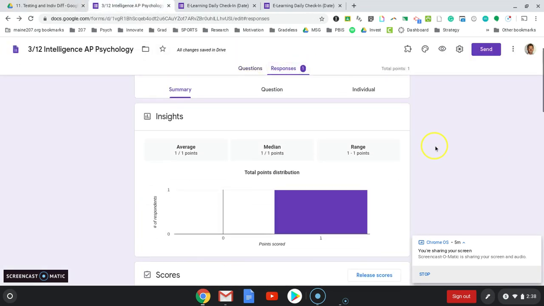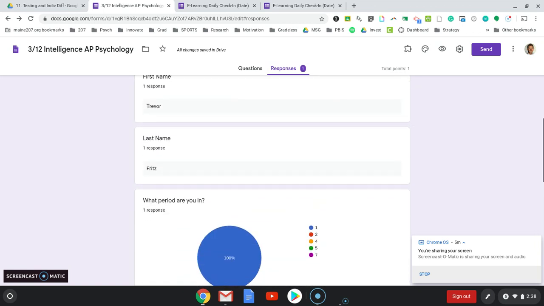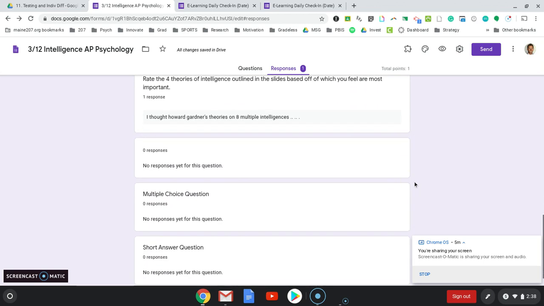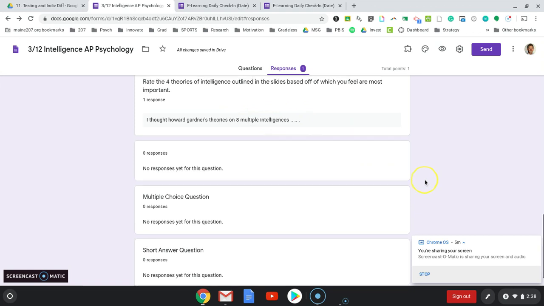So one way to look at the responses is simply scrolling through this response page. This is an easy way to see how well all students are doing, but it is difficult because you can't see individual students' answers. You just see a scrolling list of answers.